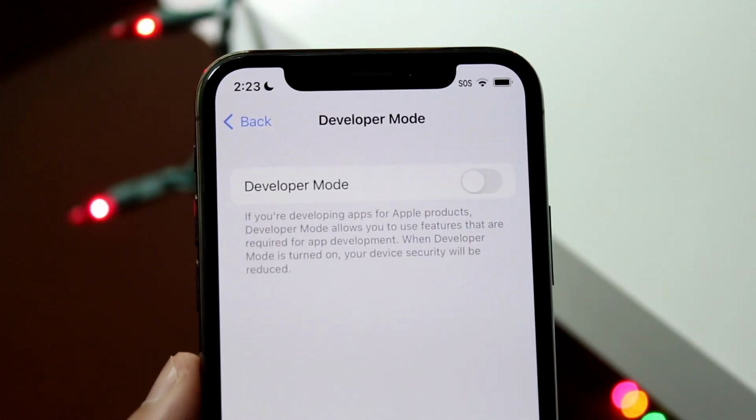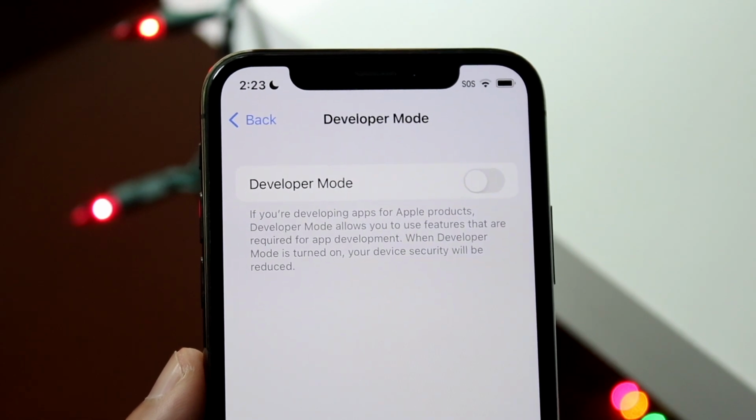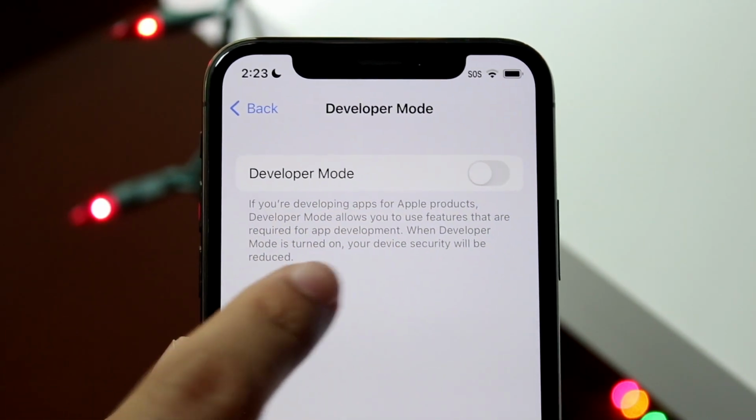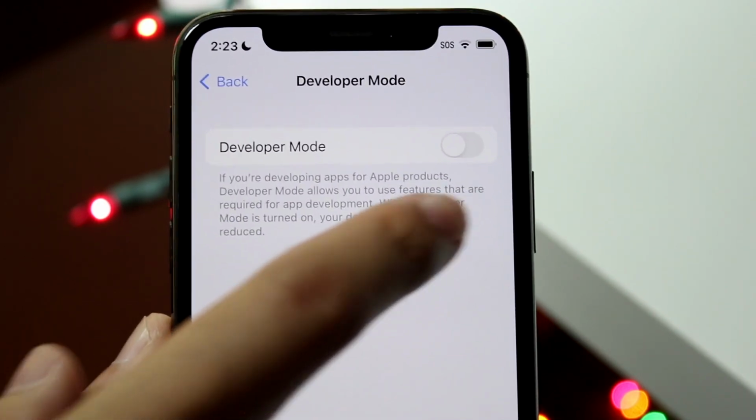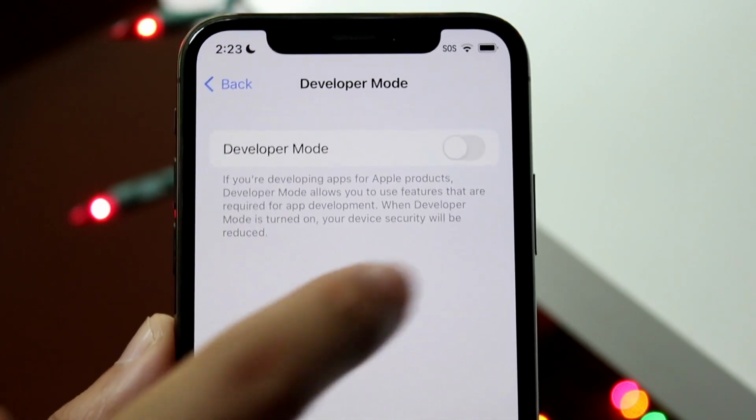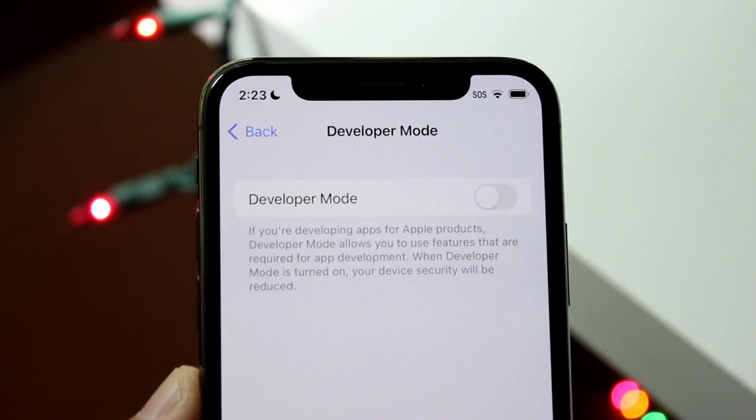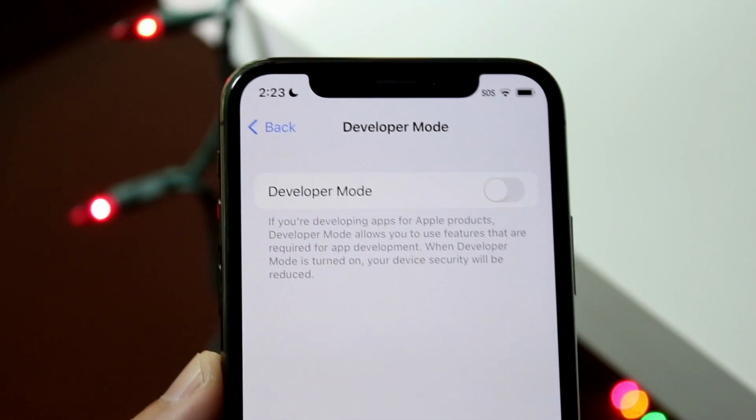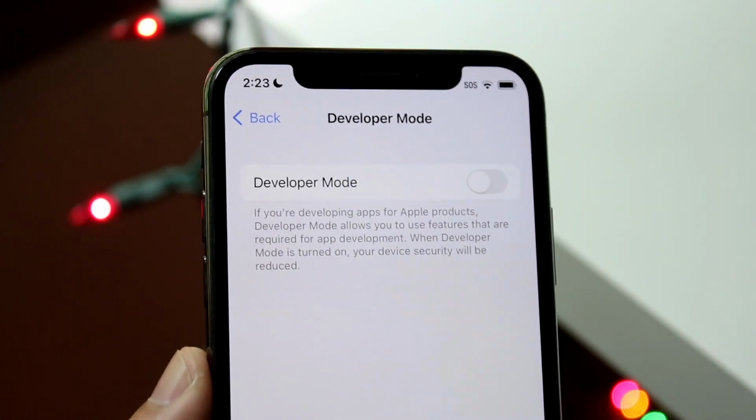If we look into it in a little more detail, it tells us that if we enable developer mode, which is brand new in iOS 16, it says if you're developing apps for Apple products, developer mode allows you to use features that are required for app development. When developer mode is turned on, your device security will be reduced. Now, this is actually the first time I have ever heard Apple even mention the reduction of security for their device, or even giving us the ability to turn down the security of our phone.